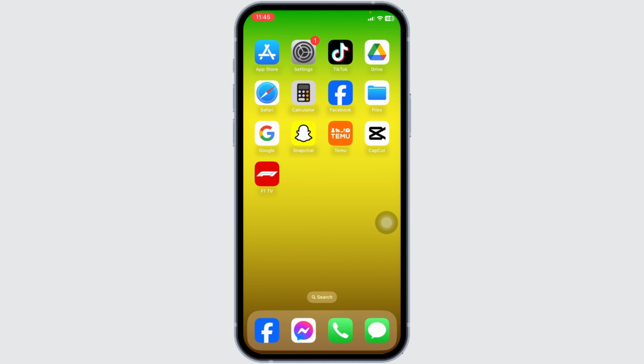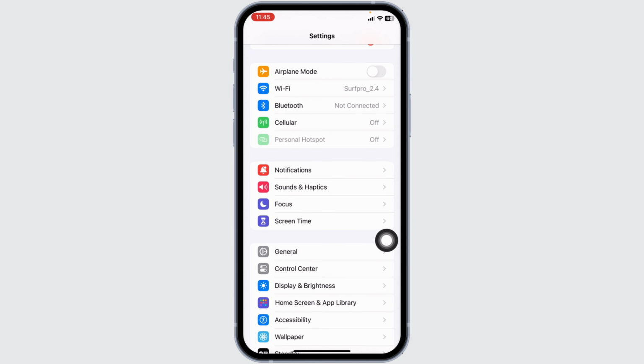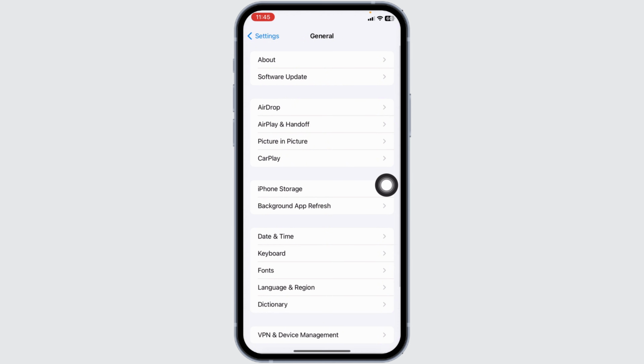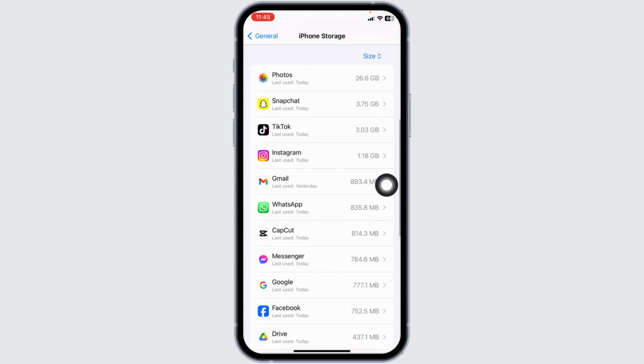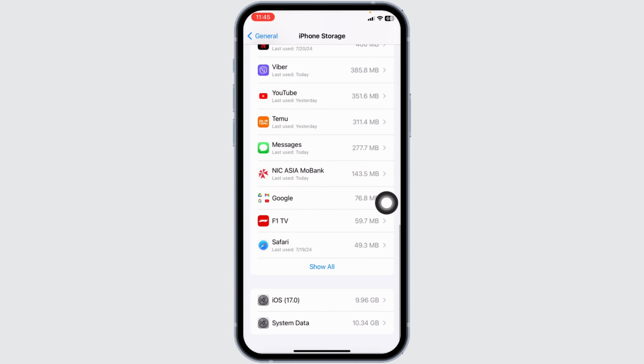Solution 2. Clear cache for the app. For that, launch your settings. Scroll down, navigate to the option of General. Now head over to the option of iPhone storage. Over here, you're gonna find all the apps installed in the device. Find the app F1 TV. After you find it, open it.